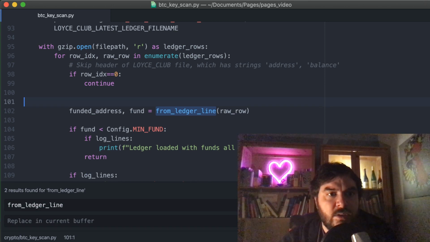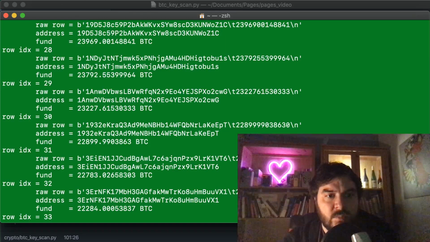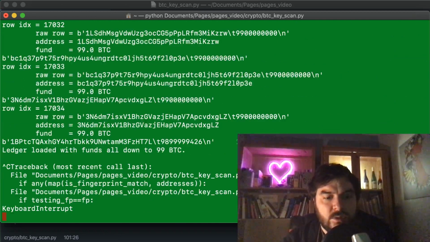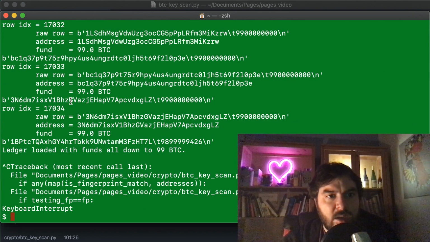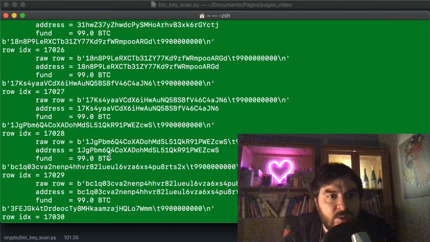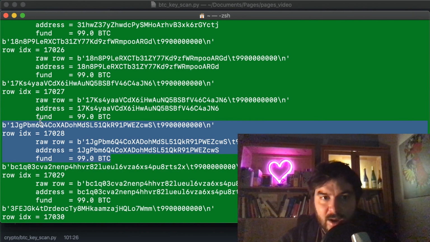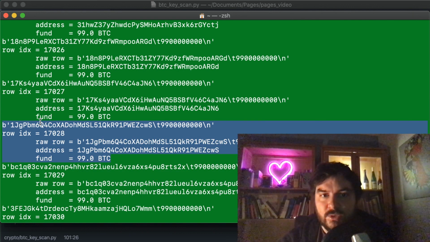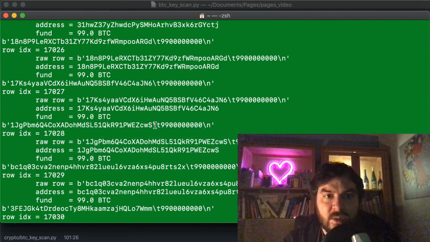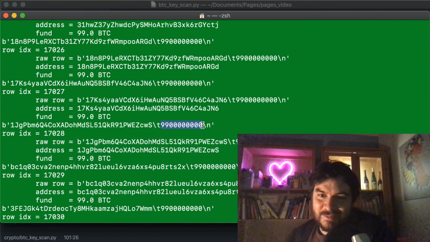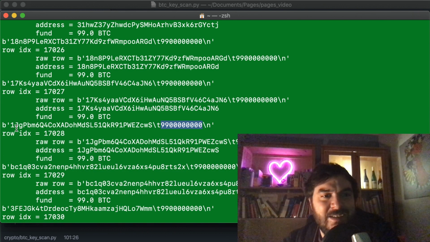print the raw line here, this is now printing while it loads. So if I run this again, then you see here, before I print it out, this is always one loaded address. So this is an address with 99 Bitcoin. Then this is the format as you see here, as a byte string, as it is in the CSV file, and I just split it into two parts and parse out the Bitcoin. So these are the 99 Bitcoins. I've got 99 Bitcoins, but okay. And this is the address, right? And it converts it to just a regular string.